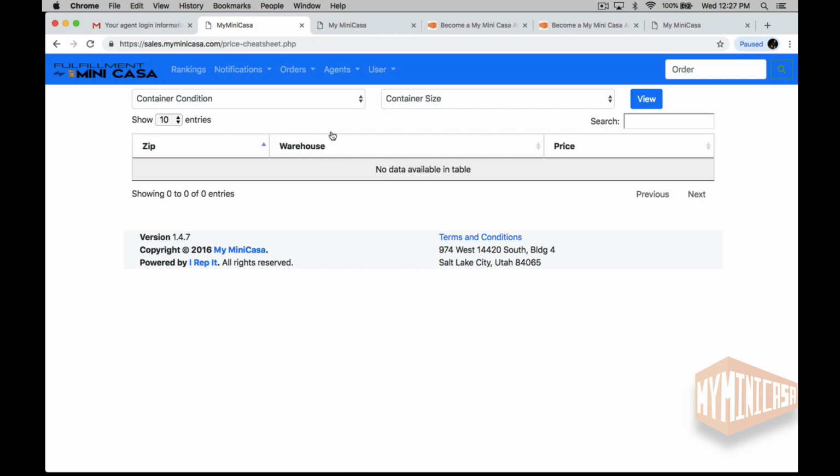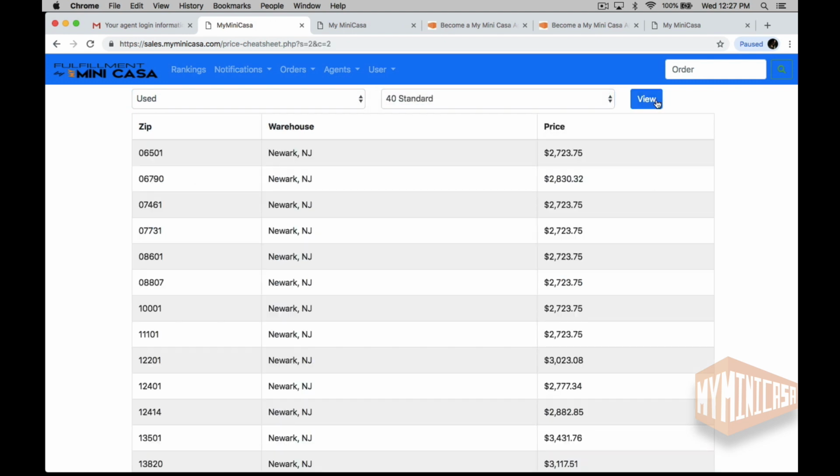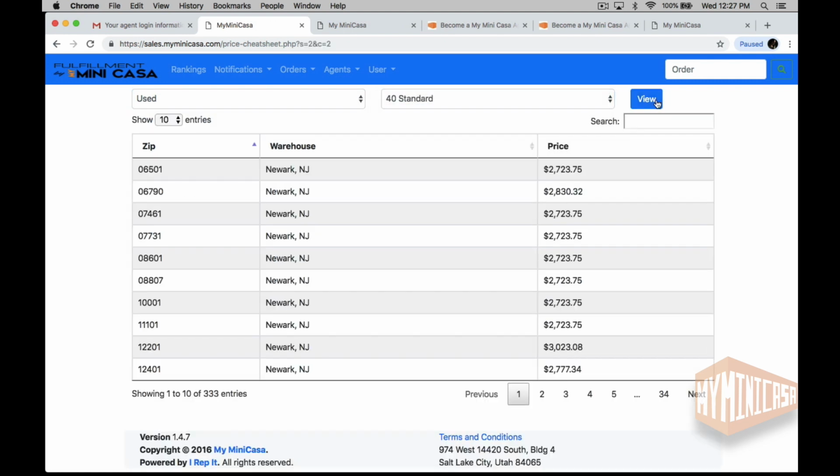Price cheat sheet. This is a tool that we use to break down price by zip code. So you'll select the container type and size. Go ahead and select view. This is going to bring up the zip code of the unit, the warehouse it's pulling from, the current price in the system. This makes posting ads on Craigslist very easy. It helps you pinpoint the best zip code as far as price point, and that's something that you can put in your ads to negotiate the sale.